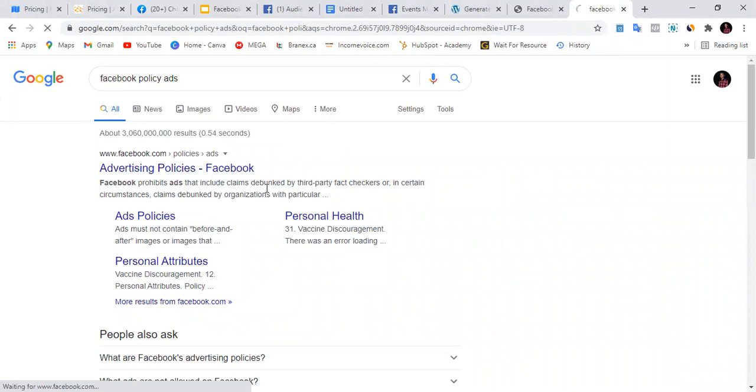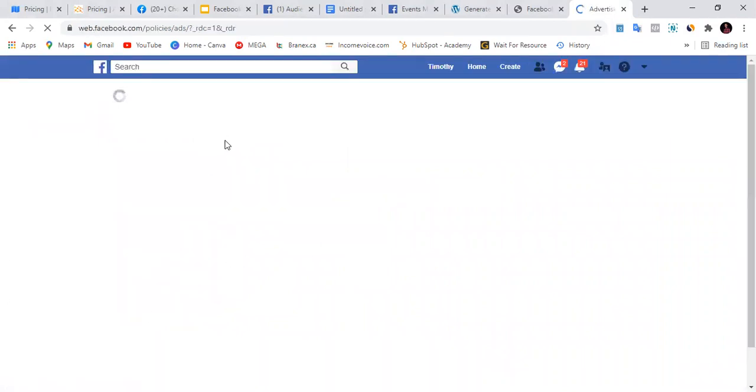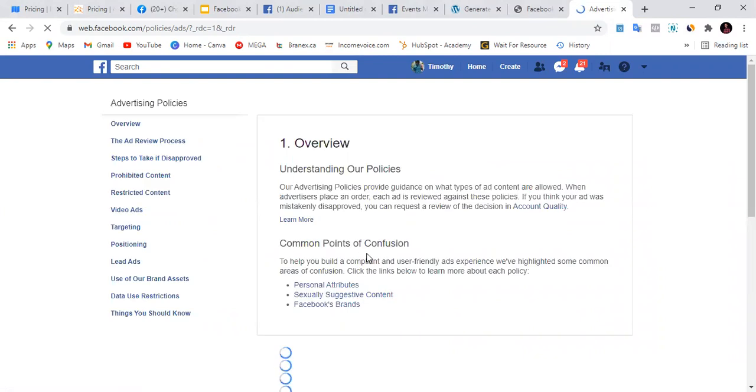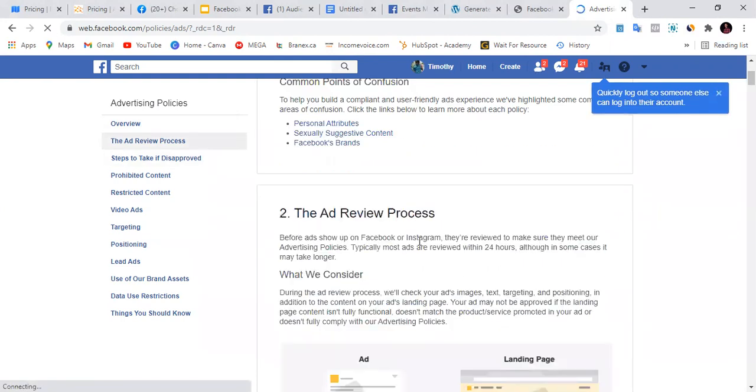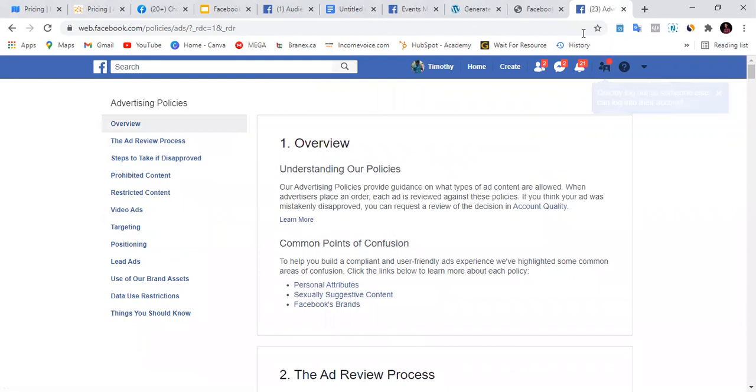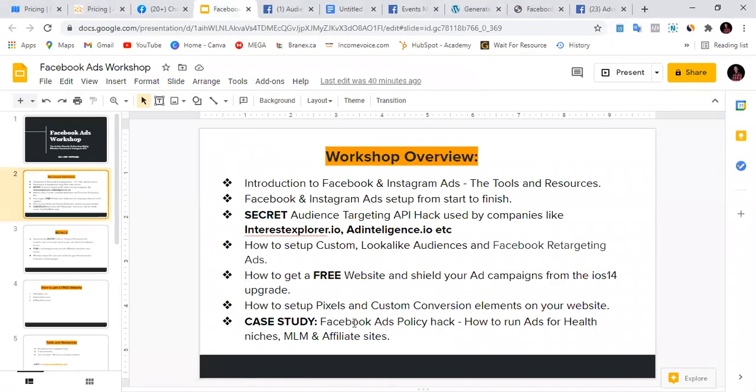Just go through their advertising policies and make sure you understand them, and know the type of ads to run and the type of ads not to run. Sexually suggestive content, personal attributes, and the rest. Those ads are not easily allowed. Now I'll explain how I did it, the process and everything I arrived at.